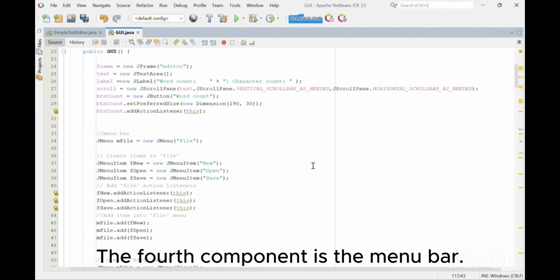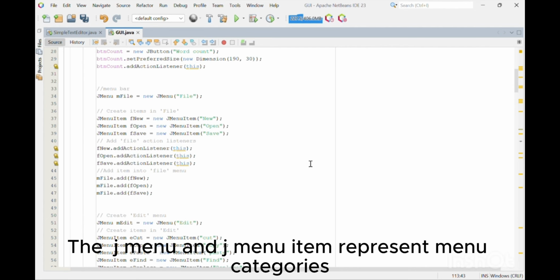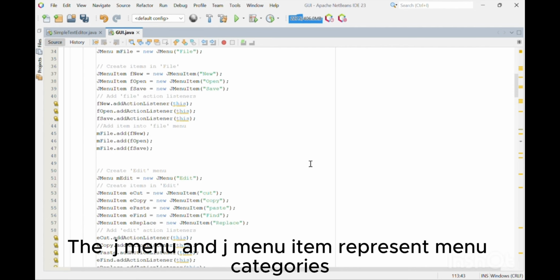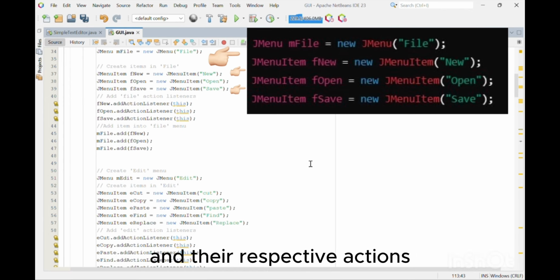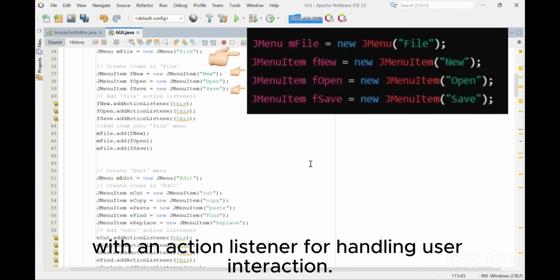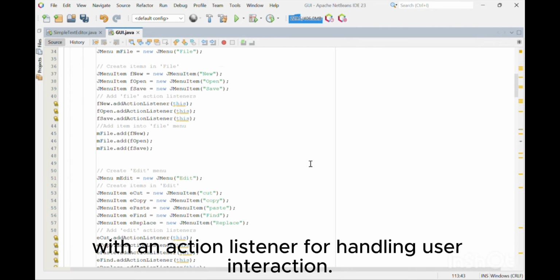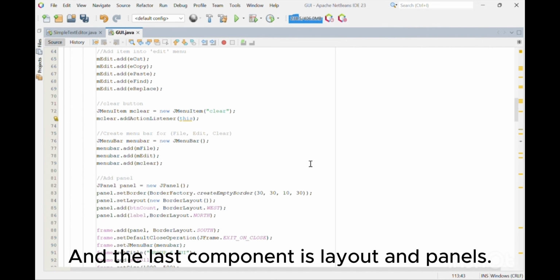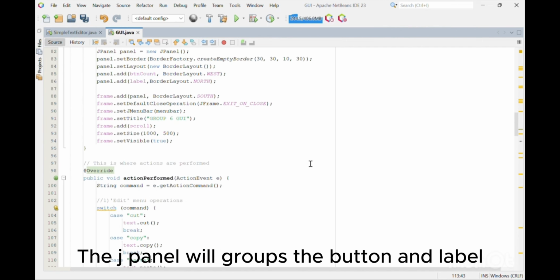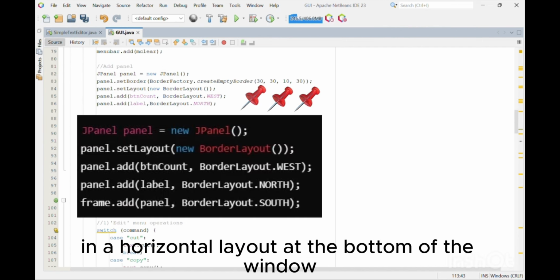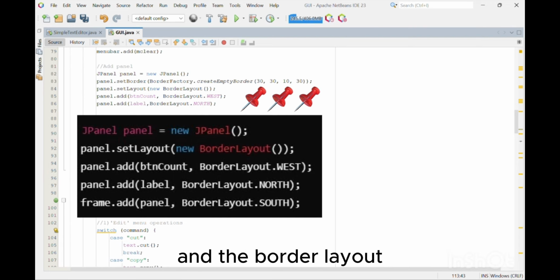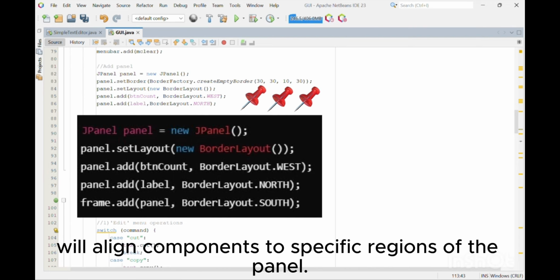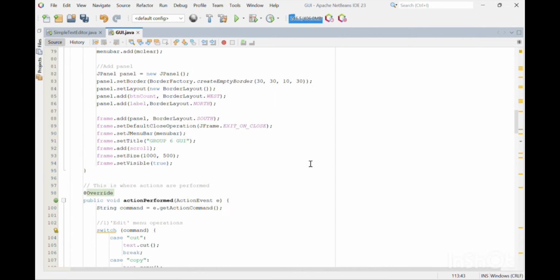The fourth component is the menu bar. The JMenu and JMenuItem represent menu categories and their respective actions such as new, open, and save. Each menu is associated with an action listener for handling user interactions. And the last component is layout and panels. The JPanel will group the button and label in a horizontal layout at the bottom of the window, and the BorderLayout will align components to specific regions of the panel.